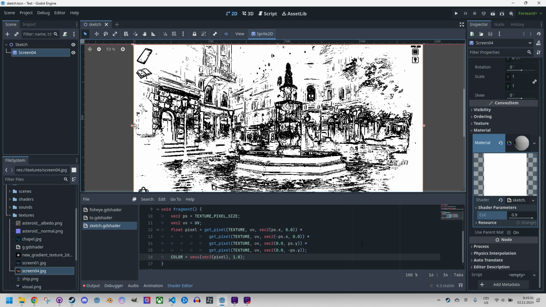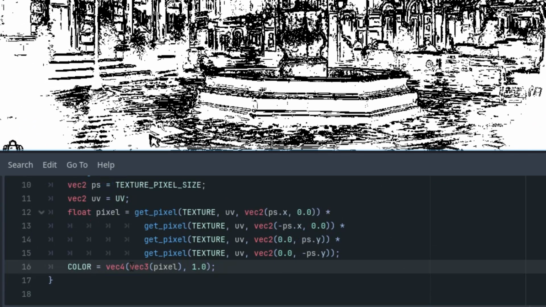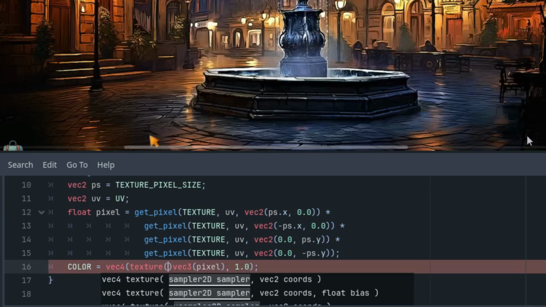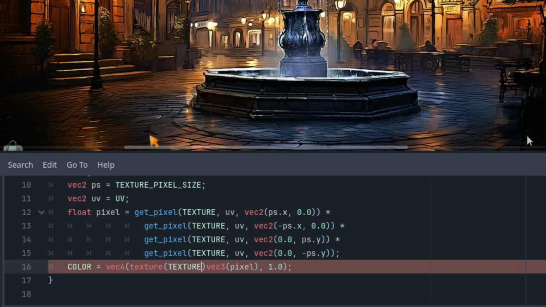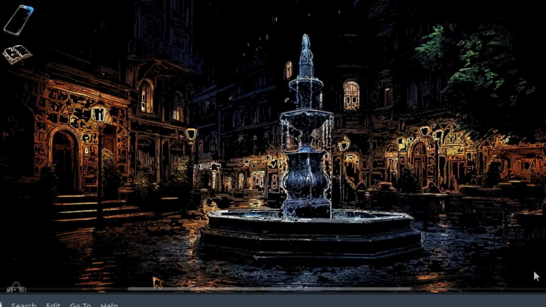But what if the black and white version of the image isn't enough for us and we want to combine it with the original image? We can see what happens if we subtract this result from the original colors. So let me add something here. It would be texture function of the texture and UV coordinates and only RGB, because we are working with the vector3 here, minus our result.